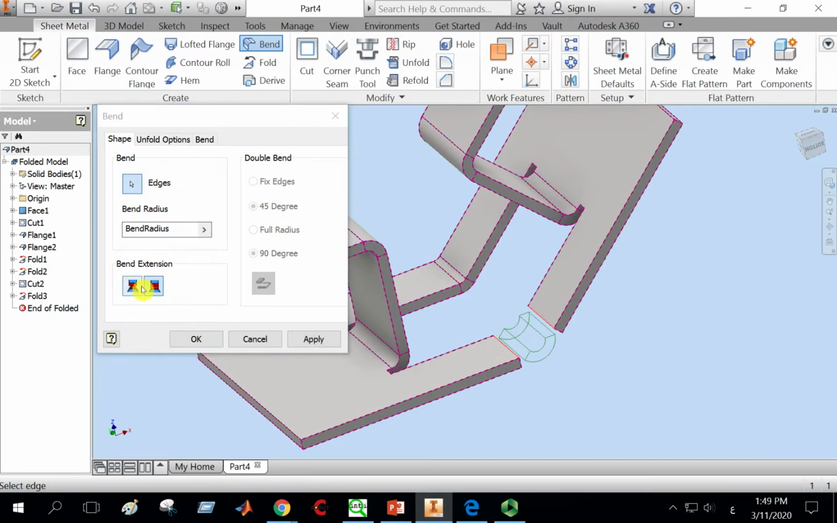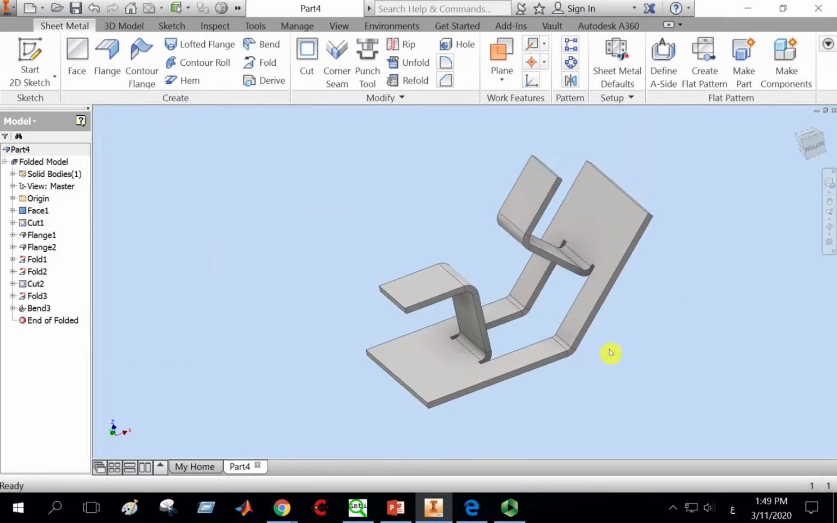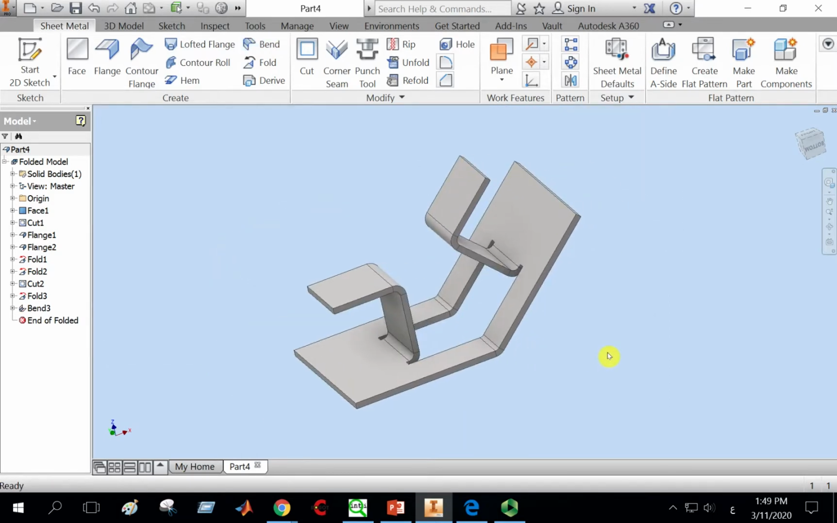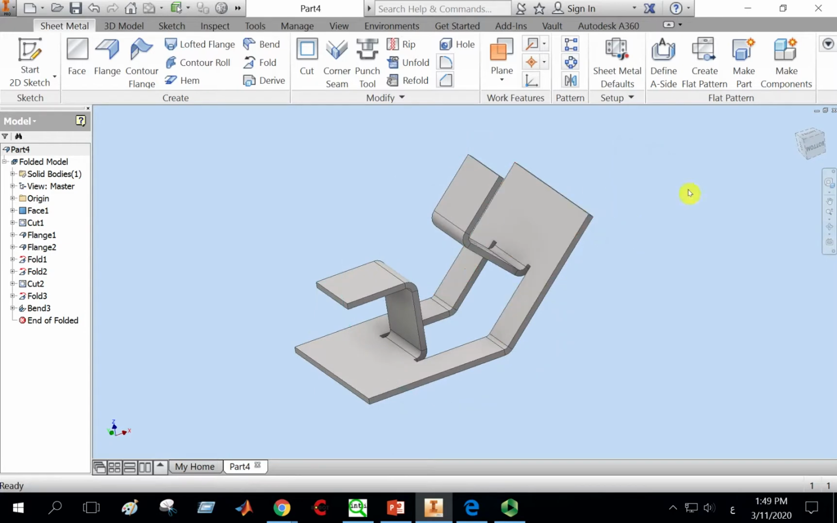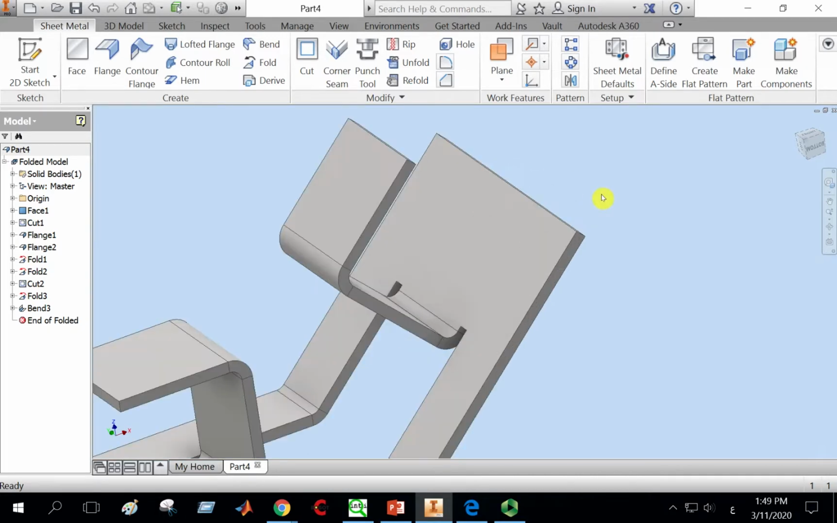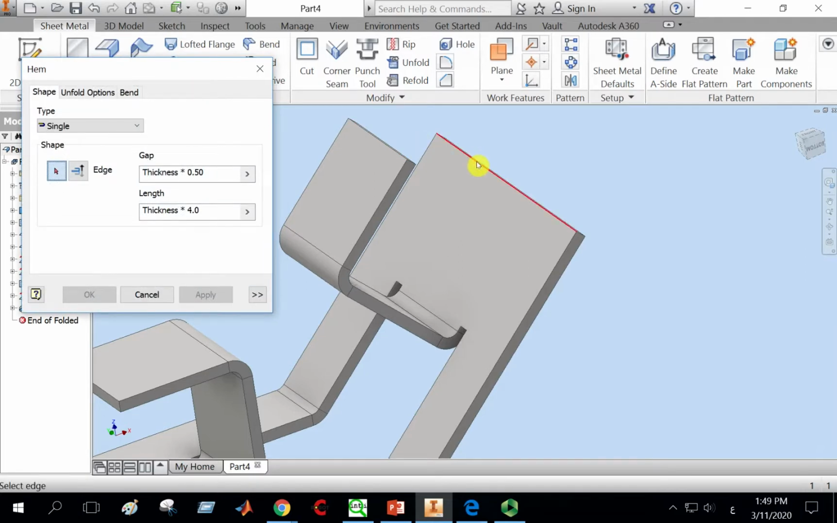You have some options here. You can select any one you want. Just apply for me, it will be okay. Now say that this edge, this sharp edge, I want to bend it. So I will use hem. Just select the edge, say this edge. There are some parameters you have to enter, for example.